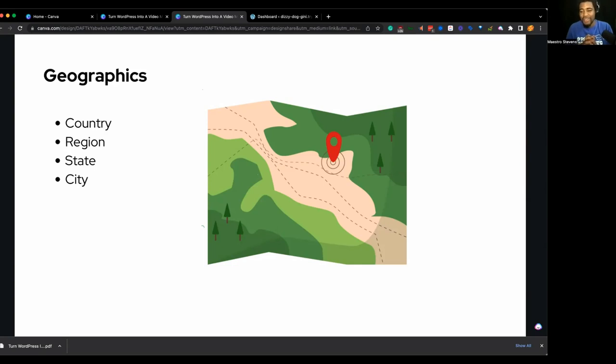Urban, suburban, rural. Okay. Yep. Those are good ways to think about it. Thank you, Audrey. Appreciate that. Anything else? Anybody got anything else? County, zip code. Okay. Look at y'all coming with the. Look at that. The team is here.